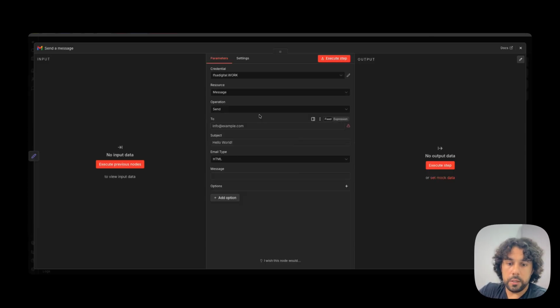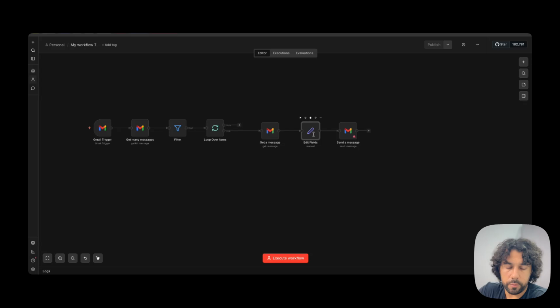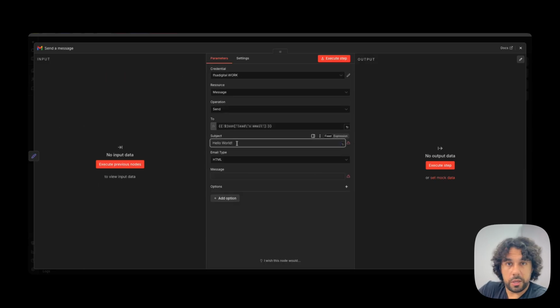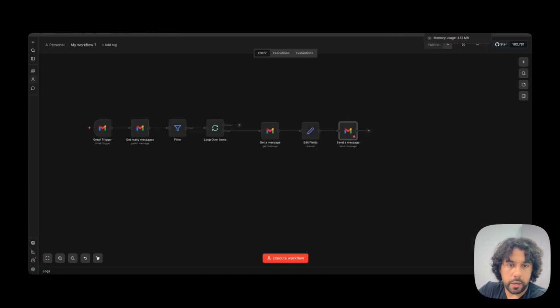Send a message, and here is where you're going to say who you're going to send to, the subject and the body. So this is to, remember, this is from this node that we just set, the lead's email, and the subject, you don't need to make it dynamic. You can make it just like, what about that wrong? No, I'm just making things up here, assuming that your product was a prompt. And the HTML, I'm gonna just copy from the workflow that I already have working.